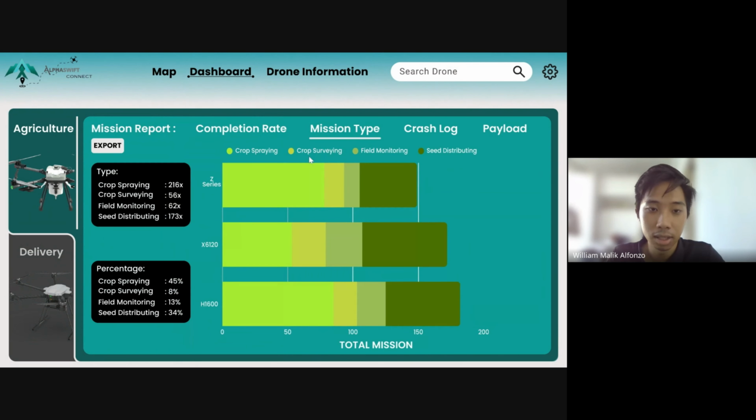Next, there is the mission type section. It will display the different mission types that have been carried out by each drone. For example, here, crop spraying, crop surveying, field monitoring, and seed distributing. On the left side, it will show the details of each mission type, for example, the total amount of crop spraying missions, crop surveying missions, field monitoring, seed distributing. And it will also show the percentage, the portion of each mission type as a whole. So crop spraying is 45%, crop surveying, how many percent, field monitoring, and seed distributing, how many percent.